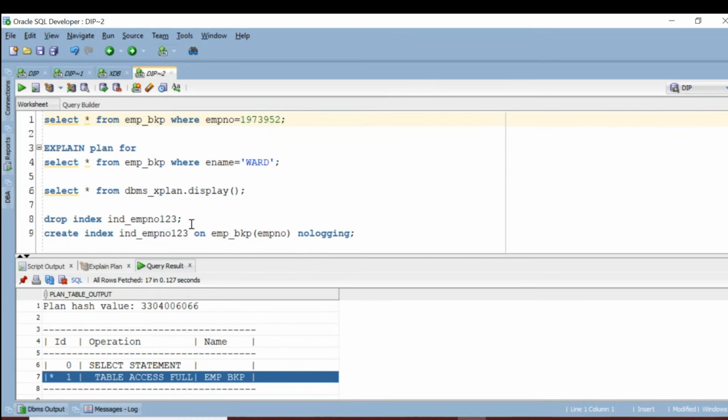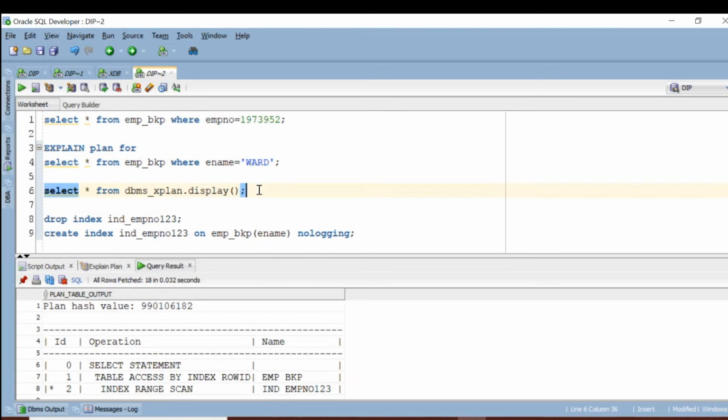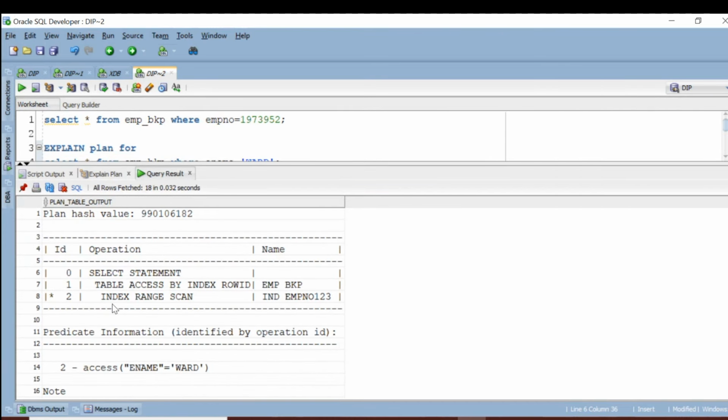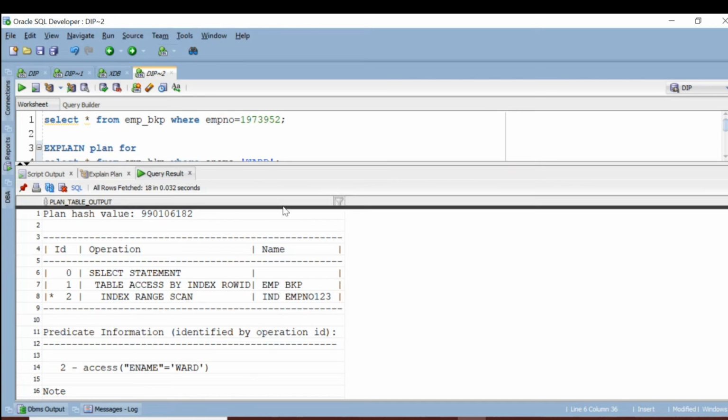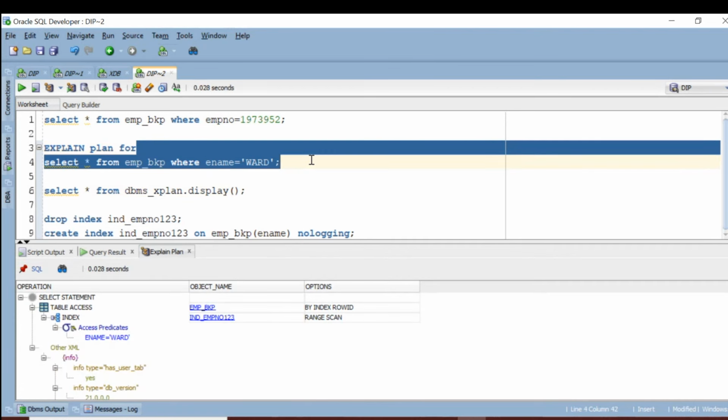So now I'm going to drop this index and create the index on the e-name column. I took the explain plan for this same query. Now I am seeing it again. Now see here, it is going for a range scan. Right? In case the index is present, it is still not going for a full scan. So range scan.